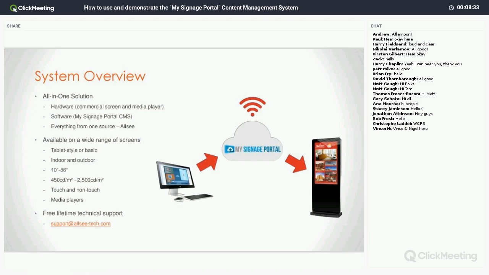And again, as many of you are aware, our solution is available on a wide range of screens. So you've got tablet style screens or basic looking screens, indoor, outdoor, a range of sizes from 10-inch to 86-inch and even bigger with video walls. A range of brightnesses, so 450 candela to 2500 candela, touch and non-touch, and media players. I'm not going to be focusing today on the touch side of things. We may run a separate webinar for that if there's enough interest.